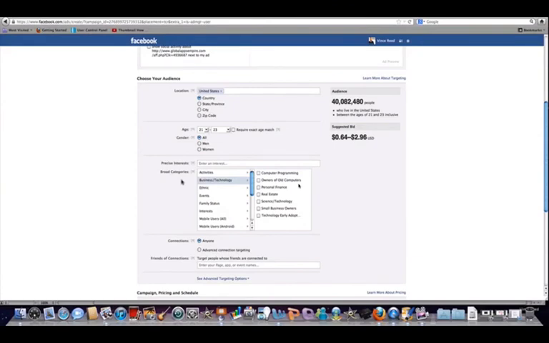Alright, so this is very simple. This is a powerful way for you to drive autopilot commissions into your bank account.